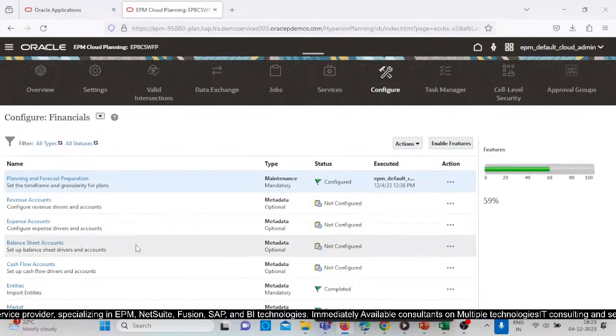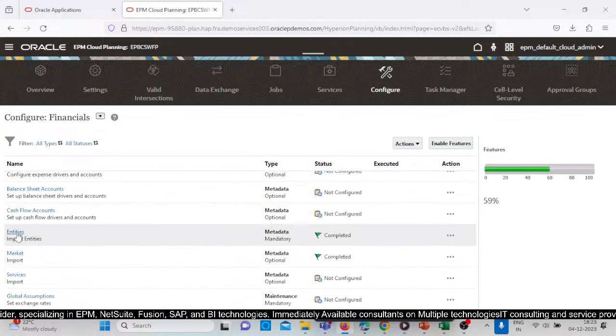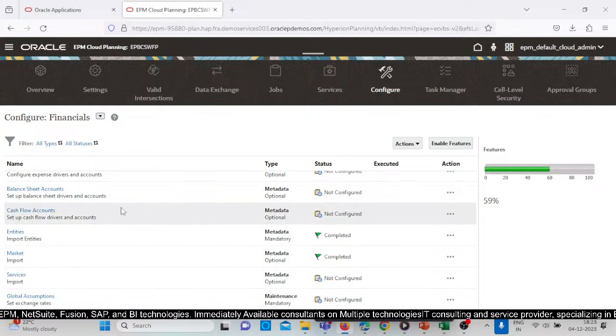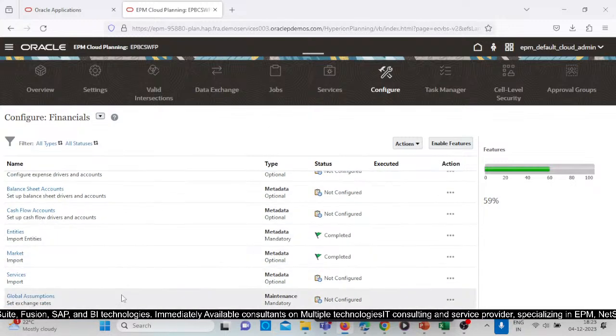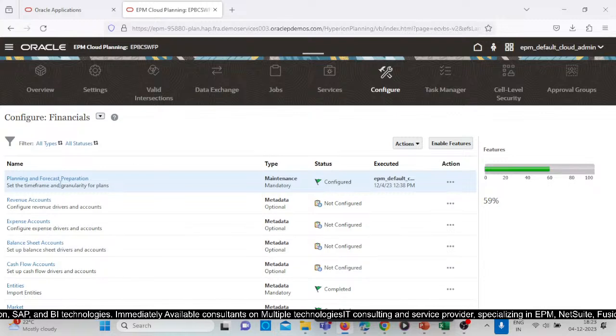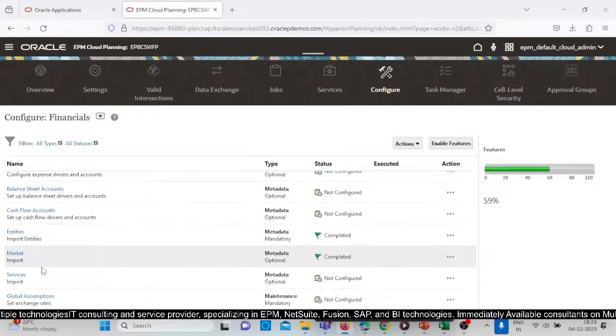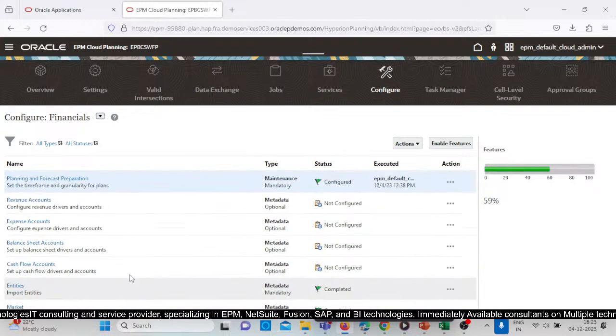Okay, so when you move to the financials, you have to upload the metadata first: entities, market, services, whatever you will be selecting in that enable features. These will be highlighted over here, and you have to upload the metadata from here. Okay, and after that, go to the planning and forecast preparation, and there you have to set the time frame and granularity for plans. Okay, and after that, one by one you can do the revenue accounts configuration, expense account configuration, balance sheet and cash flow. Okay, so things will be done accordingly.